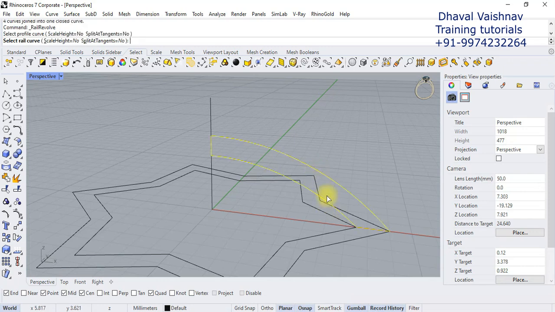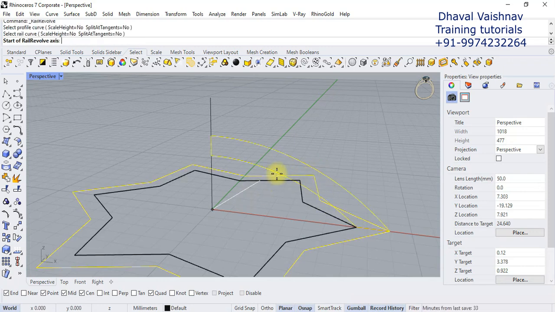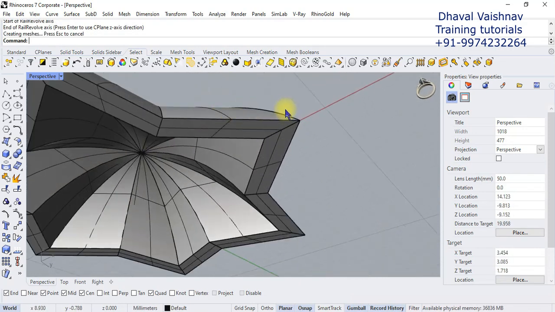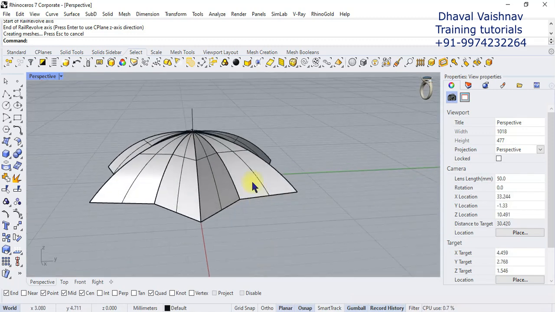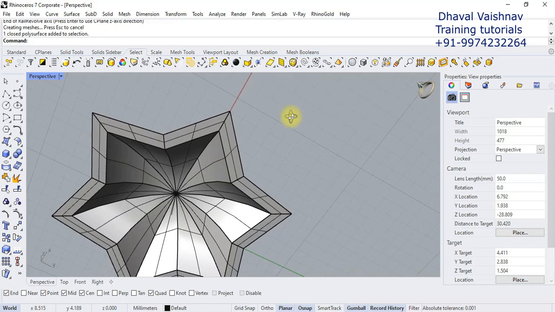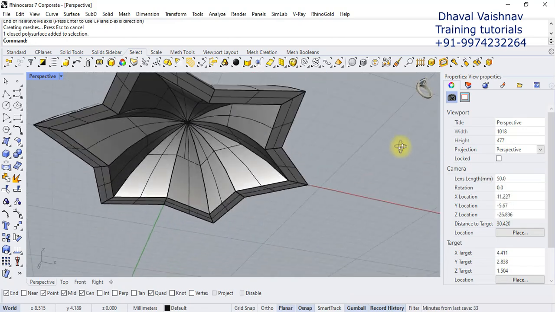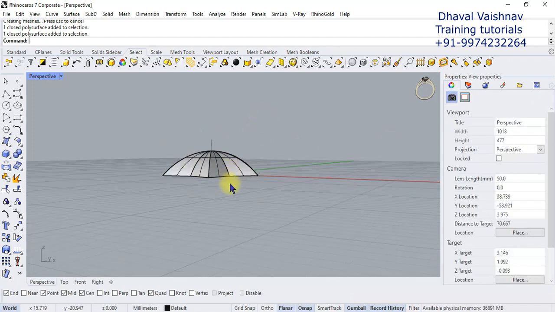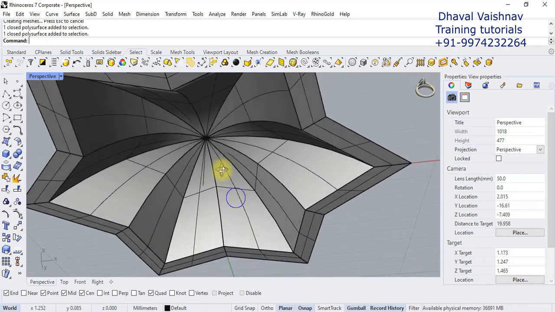Now I will select the rail revolve option. This is my profile curve, this is my rail curve, and this is my axis of revolution. This way we can create a good and perfect 3D model. This is a very fine connection. So this is a closed solid polysurface.